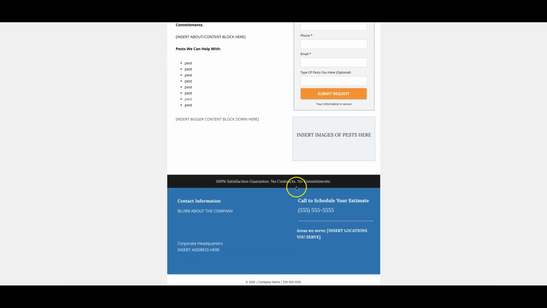We have more benefits here. Then we have contact info, which is just a small paragraph about the company. And this is really important. It's the insert the address here area. This is where your corporate headquarters, you or your client, whatever, is going to have their address. It's just the trust factor that a potential lead, a visitor, will see, and they'll see, okay, they have a real business. Call to schedule your estimate, the final call to action, click the call number.